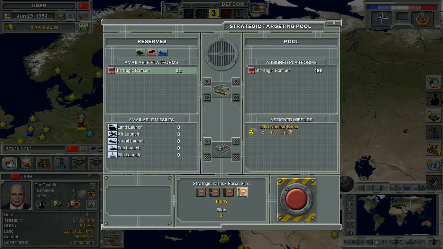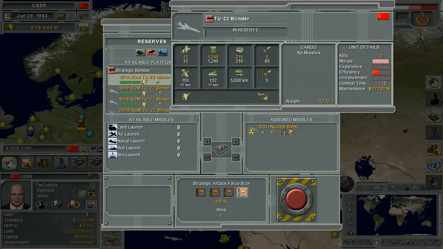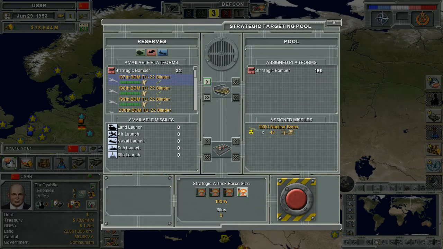So when you look at the strategic pool, you have this screen, obviously. Whatever bombers you have in reserve is what you can put into your strategic pool. So you would click on Air Force, and you would find the bomber you would want. Right here I'm using the Tu-22 Blinder. If you want to load one particular plane into the strategic pool, you would click this one, add one, right here.